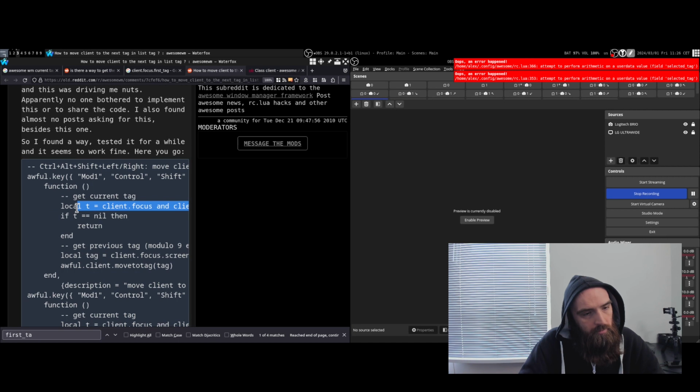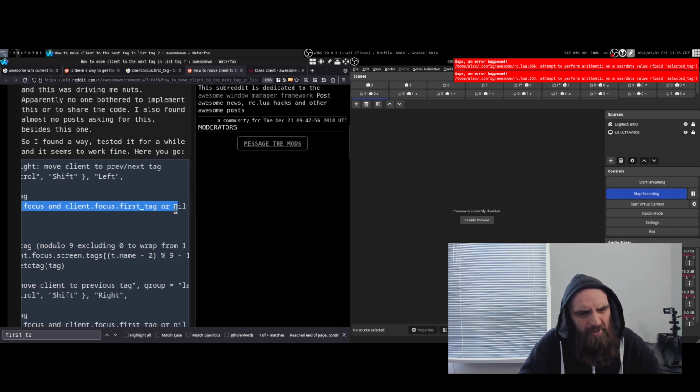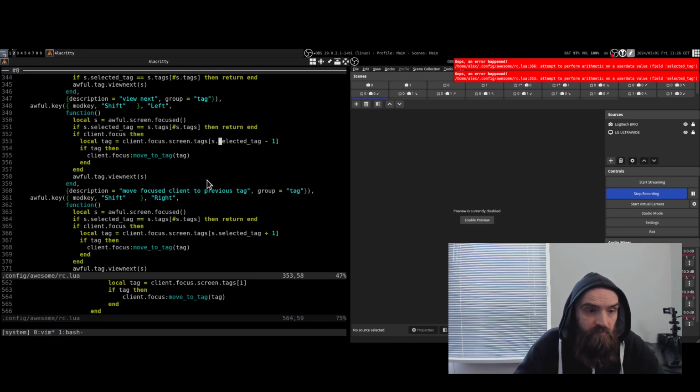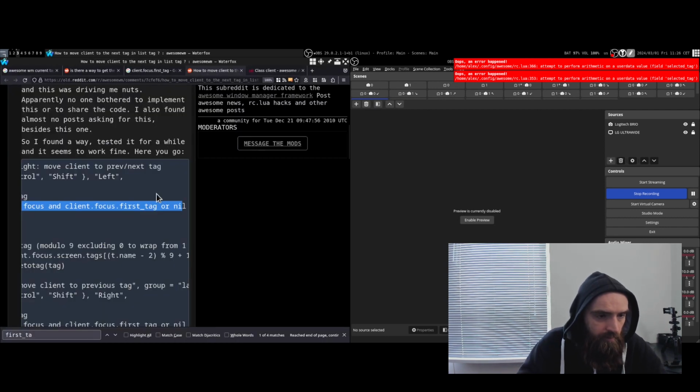Okay. So they also do this check, so apparently somehow there could be no current tag. Yeah, alright. So client.focus.